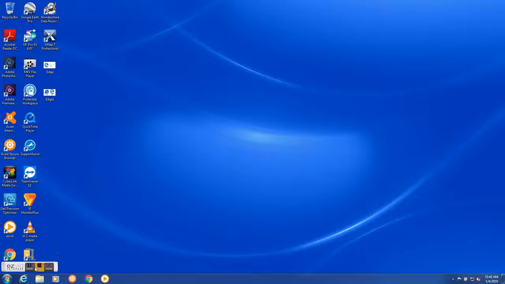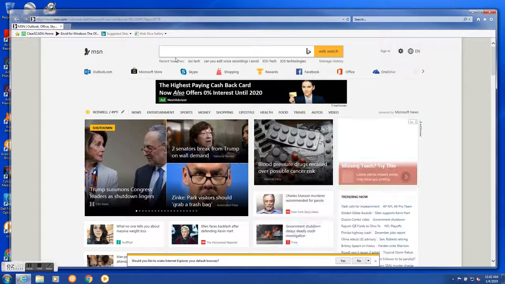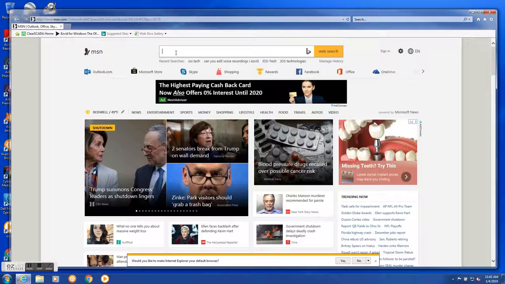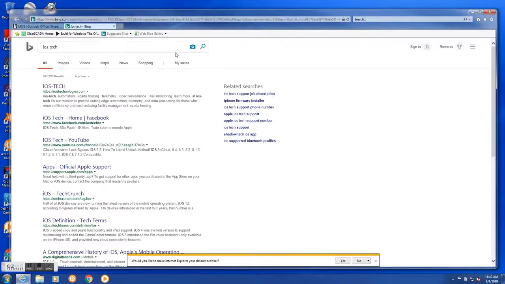So as you open Internet Explorer here, the easiest way to get to the SCADA site is to go to our website. So search iOS Tech, and it'll take you to our website, iOS Technologies, so find it in the list there.